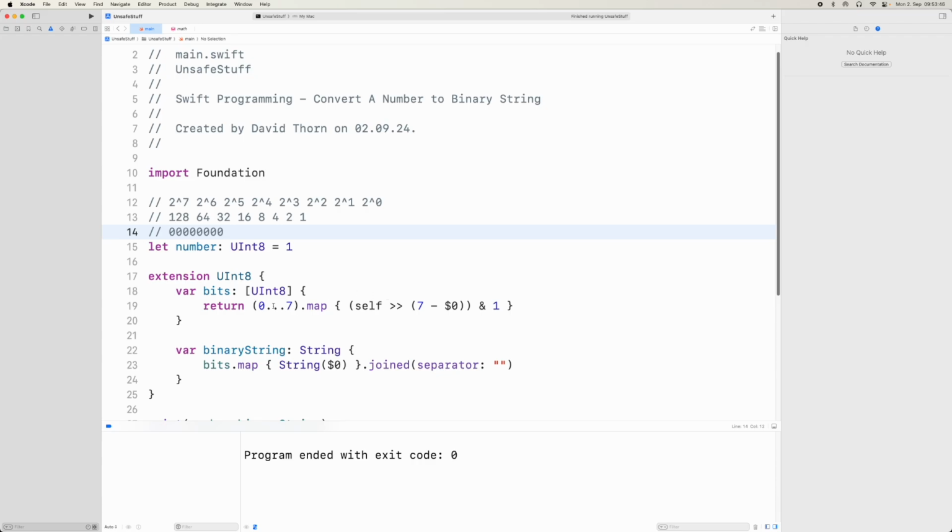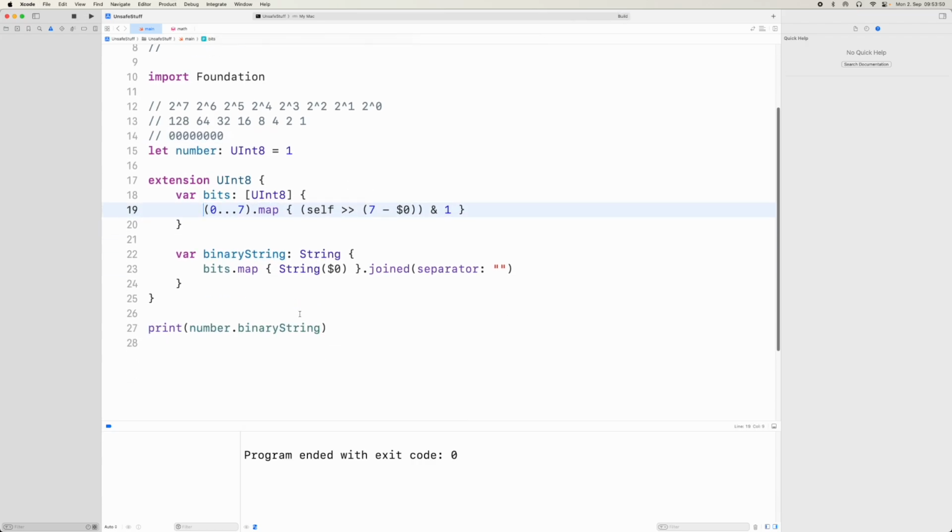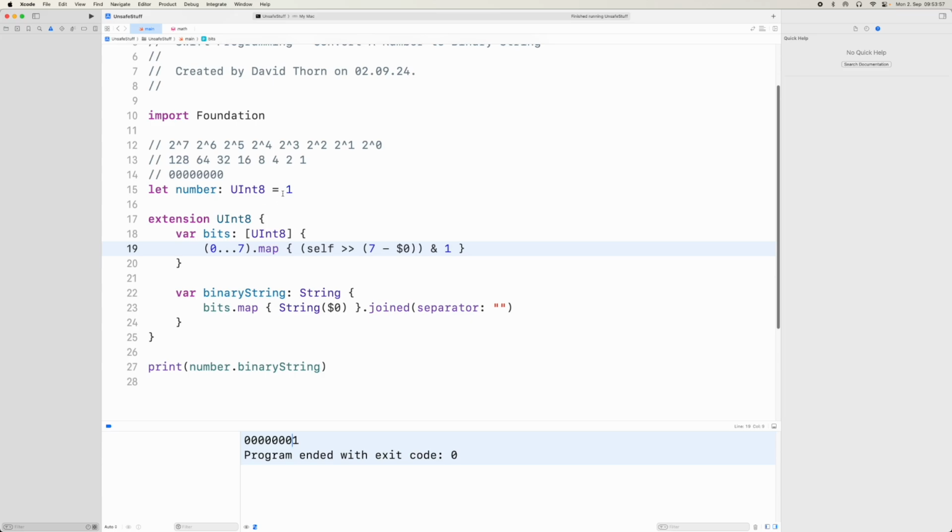Once we've got that, we can now get rid of this return statement because we don't need it, and we run this, and you will see we get 0, 0, 0, 0, 0, 0, 0, 1 as expected.